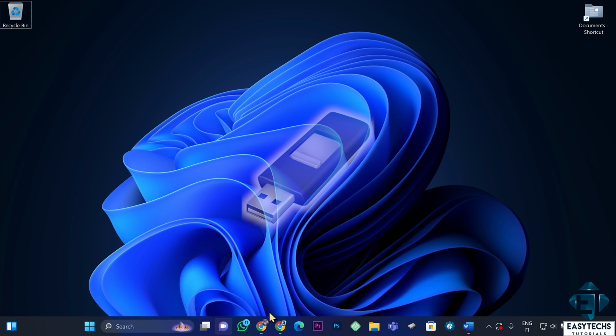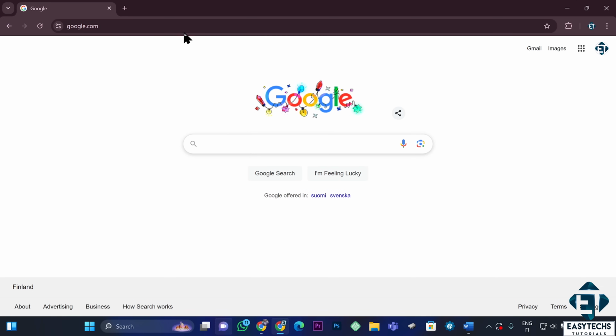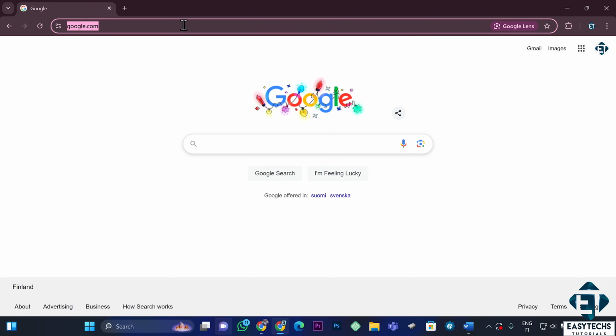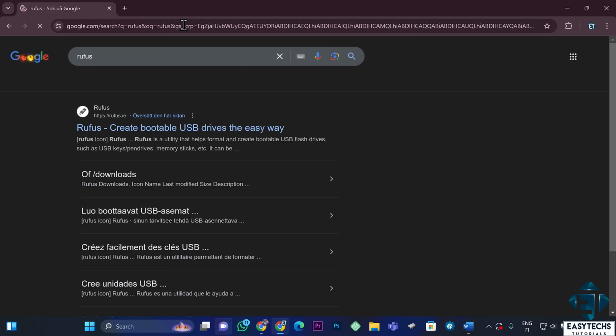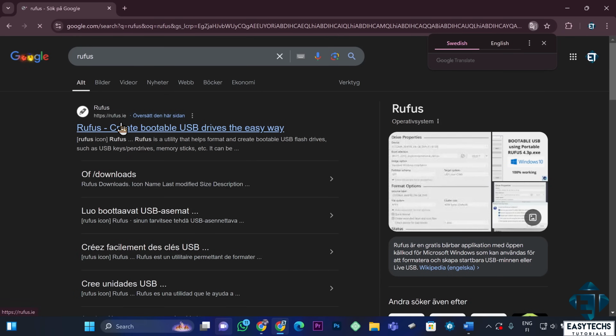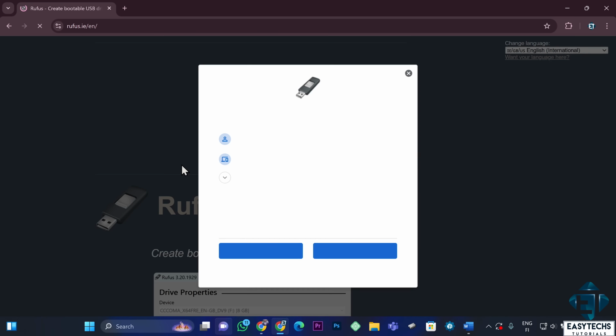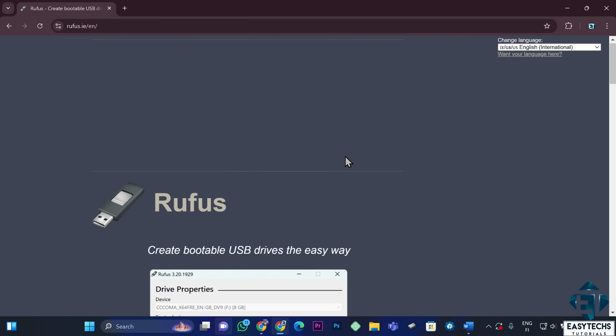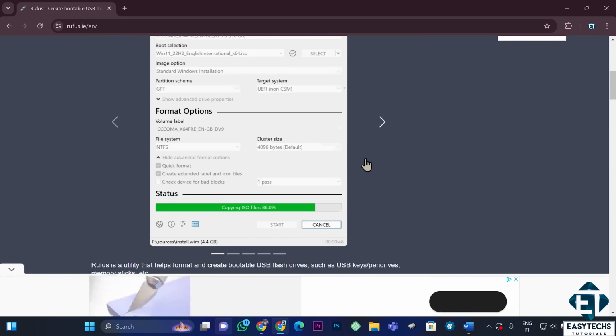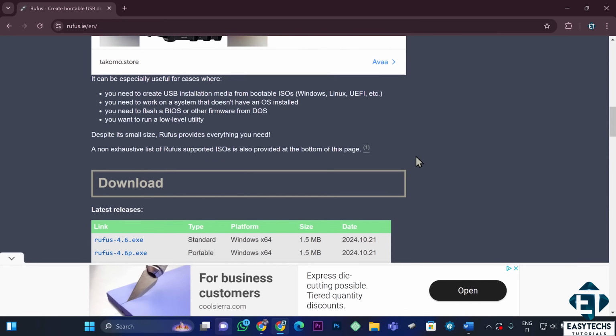To do this, you will need a USB stick, at least 16 GB in size, and also Rufus for creating the installation media. Now you need to ensure you have no data or files on the USB drive. So with my USB stick ready, I'll go ahead and download Rufus. I'll just get the latest version.